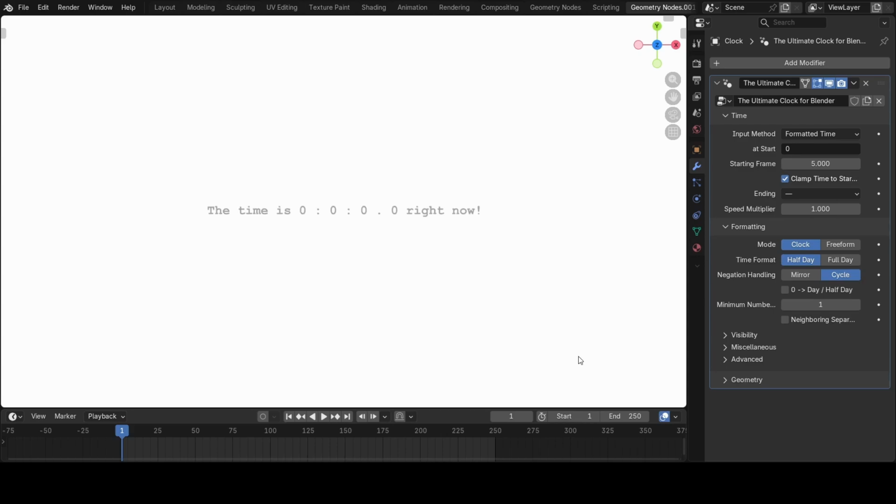So, formatting. The first option in the formatting section is mode, which can either be clock or freeform. Freeform is more suited for things like stopwatches or timers, while clock gives you access to settings like time formats, negation handling, 0 to day or half day, and turning on or off AM and PM. I'll get to those later.